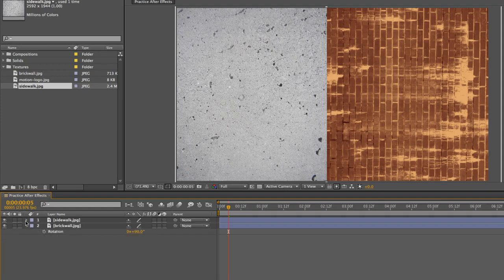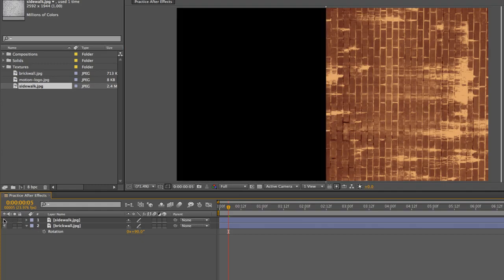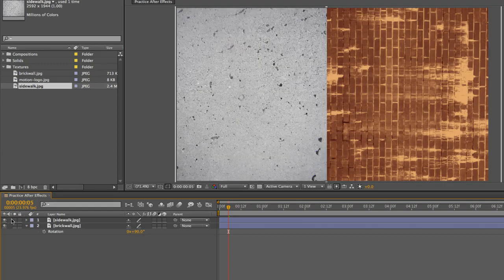So going from left to right, basically you have this eyeball that turns on and off a layer. This circle one solos a layer, so if you have a bunch of layers but you only want to pay attention to one, you can turn on the solo layer. Lock, this lock will lock a layer so you can't make any changes to it.